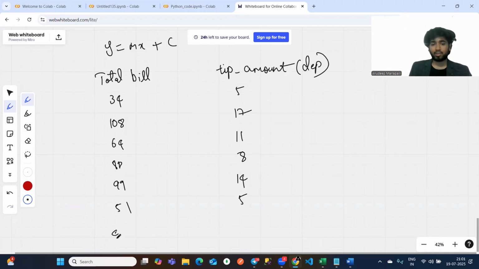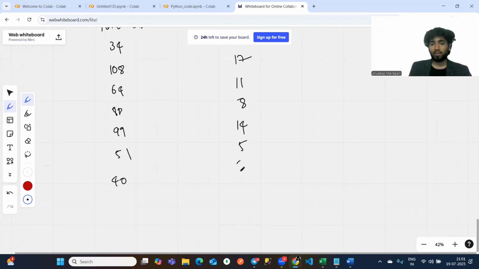Now there is this person who is making a total bill of 40. How much tip is he leaving? We need to find that out. Okay, so now the equation of the line is y is equal to mx plus c, right?